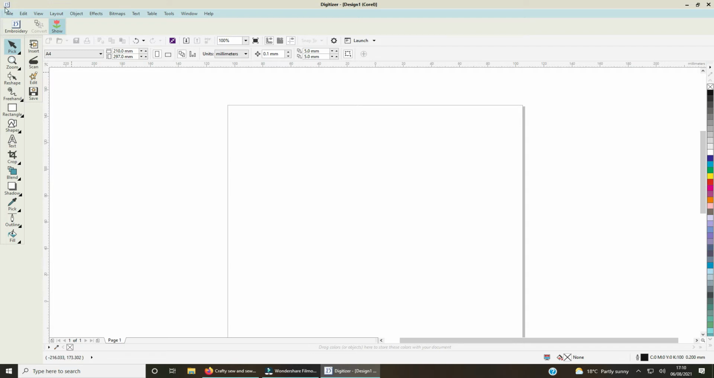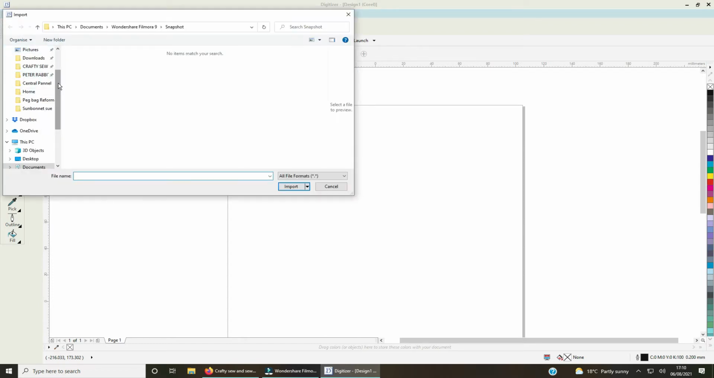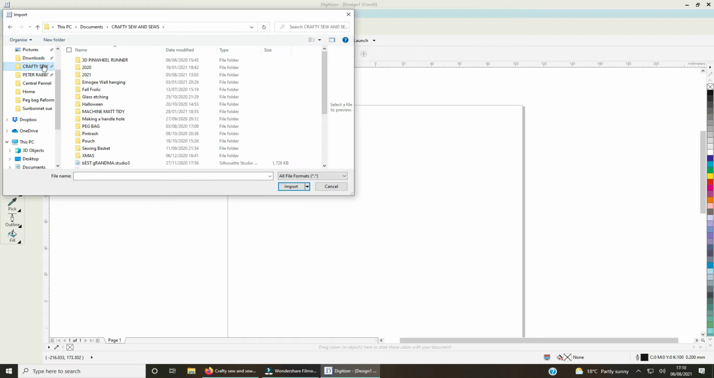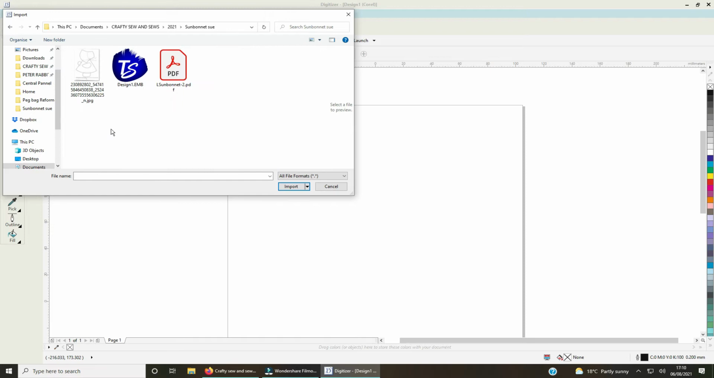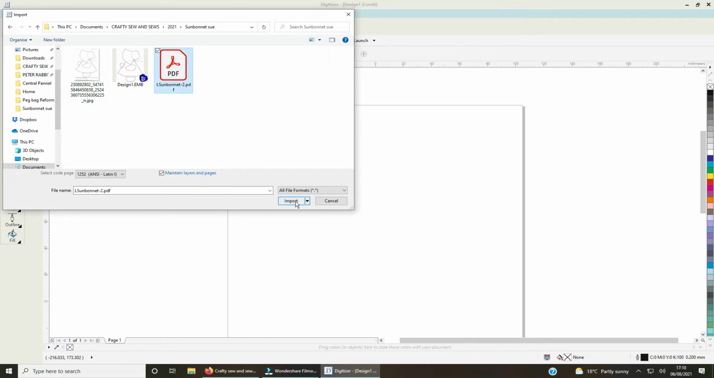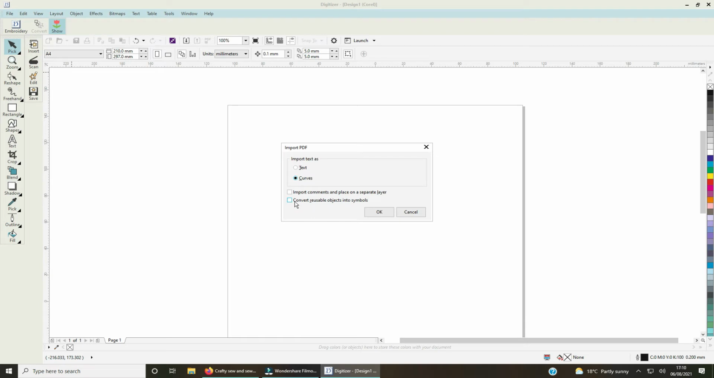Now, then from my files, I'll import. Can't just open, import. And I'll go to, where did I think I put it? Under here. Let me just see, 2021, because that's what I would have done. Come down, I know I made a file, Sunbonnet Sue, right? I've got a couple of designs, but I'm going to open this PDF, which I know that when you scan the PDF, it is 100% size.